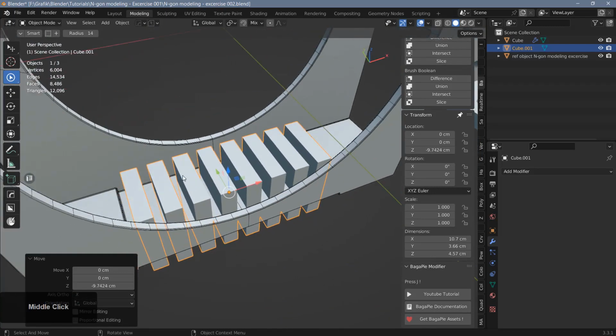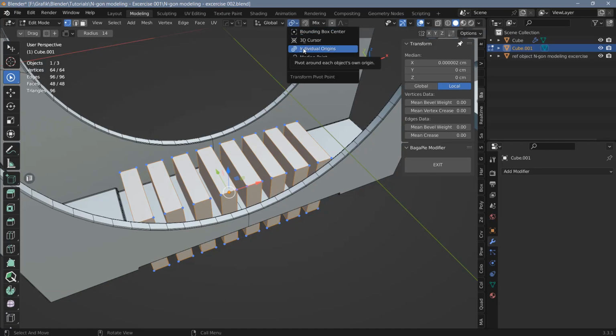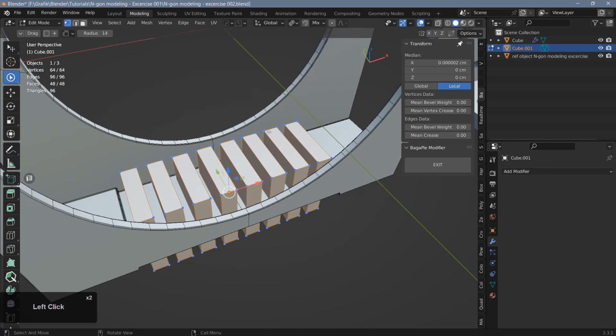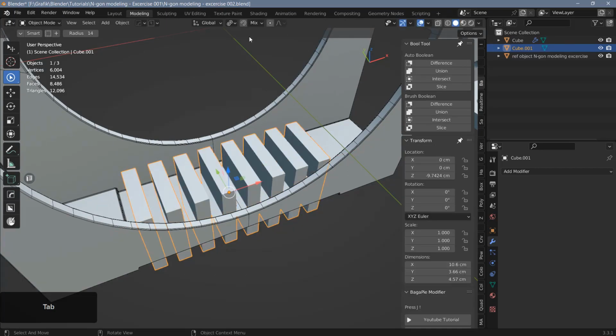And I think I want these individual pieces to be a little less wide along the x-axis. So I'll tab into edit mode, make sure that everything is selected. And up here I'm going to switch to individual origins, and then we can scale these pieces down a little bit on the x-axis. Let's do something like this maybe. And I'll switch that back to bounding box.